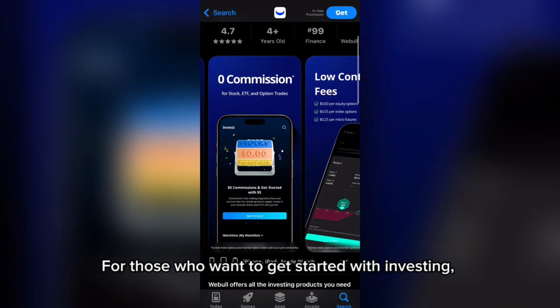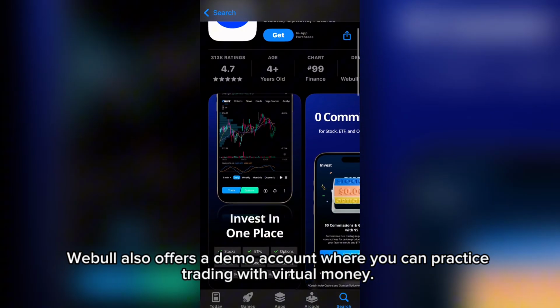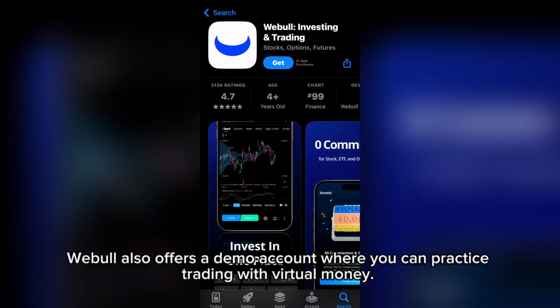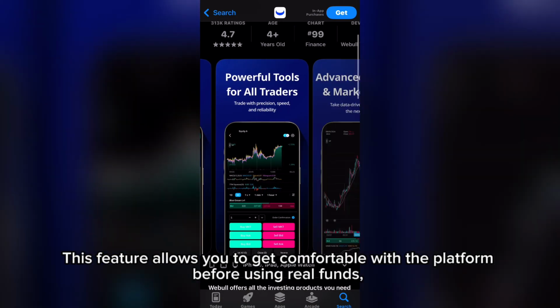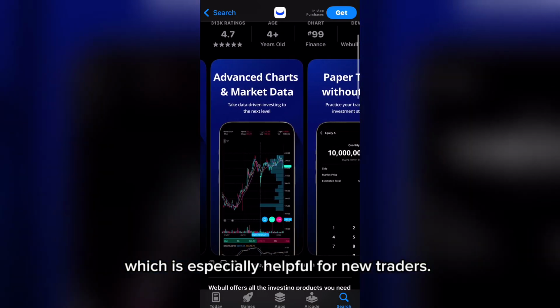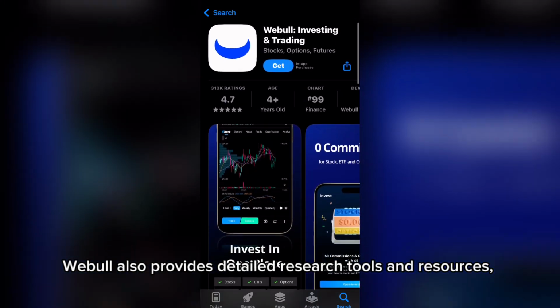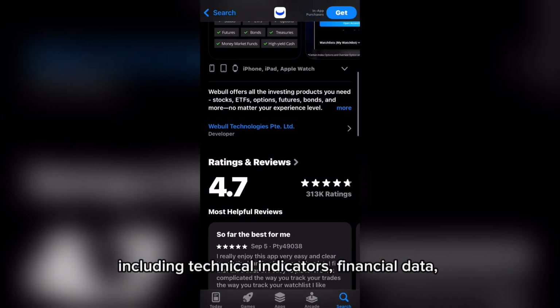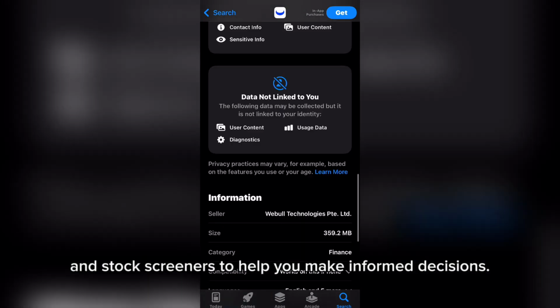For those who want to get started with investing, Webull also offers a demo account where you can practice trading with virtual money. This feature allows you to get comfortable with the platform before using real funds, which is especially helpful for new traders. Webull also provides detailed research tools and resources, including technical indicators, financial data, and stock screeners to help you make informed decisions.